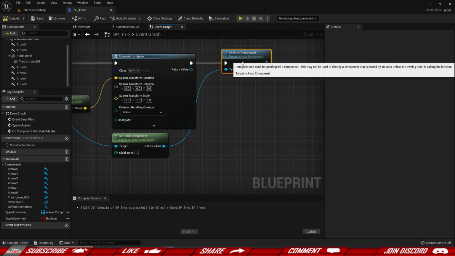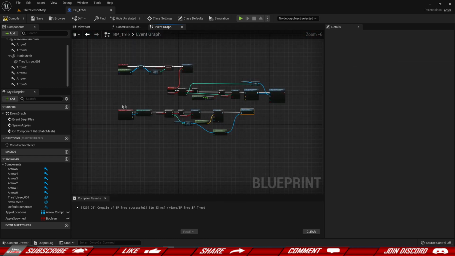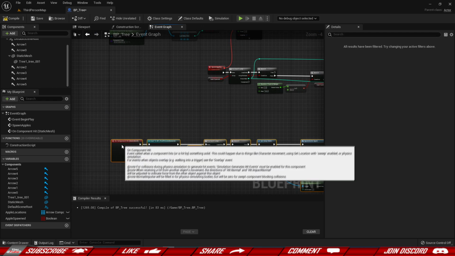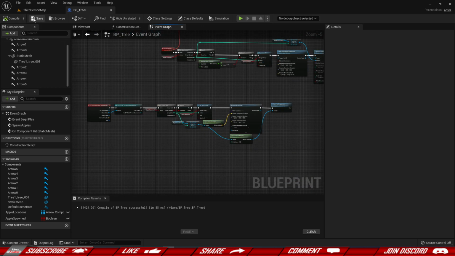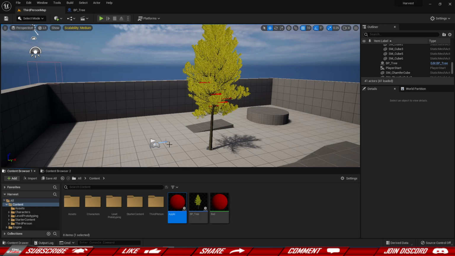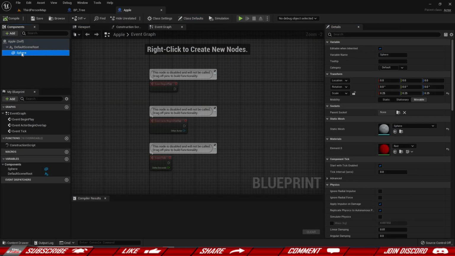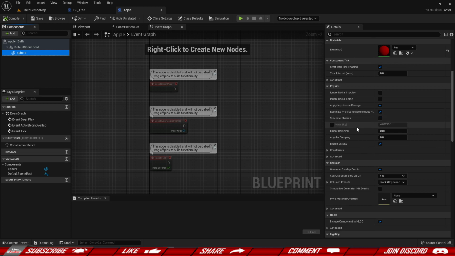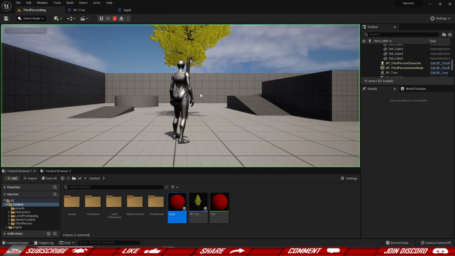As simple as that. One last thing that I forgot to do was to simulate the physics on the apple itself, the apple actor that we're using over here. Otherwise, it is not going to fall. So let's select our sphere, scroll down until we find the physics, and enable Simulate Physics. Compile and save this. Hit play.